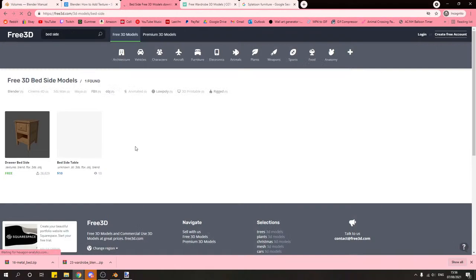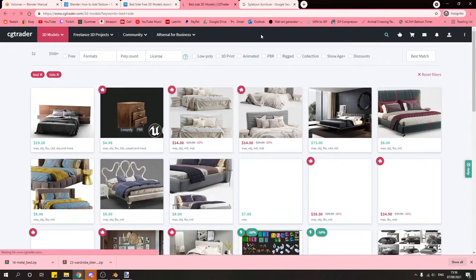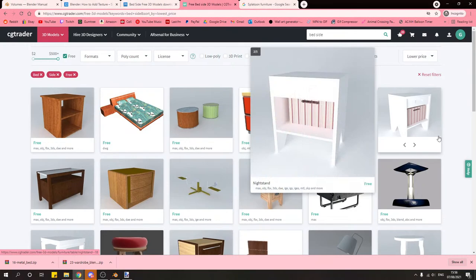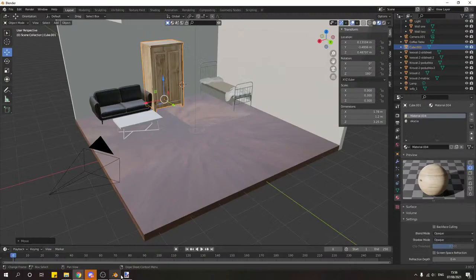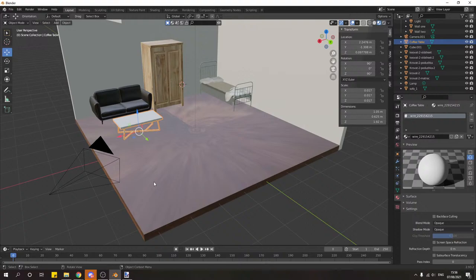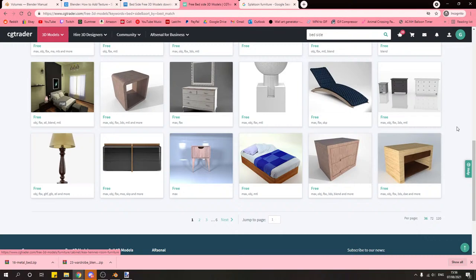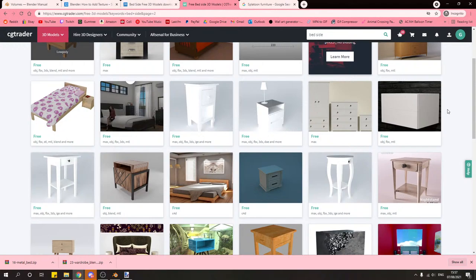Bedside. It was this one. Let's try the other website. The other website I did see some on. Bedside. Free. Lower price. What is best match? You seem to be pretty good. I don't know that would go well with the table that we already have. Ignore the fact it's missing its textures. It should be wood on top. Also to note, I'm not an interior designer, so forgive my terrible excuse for a room decor that I'm doing right now. It will hopefully look better in the future.